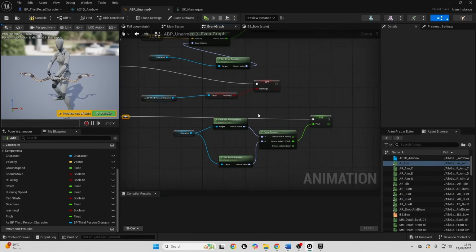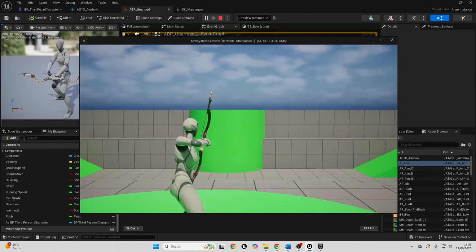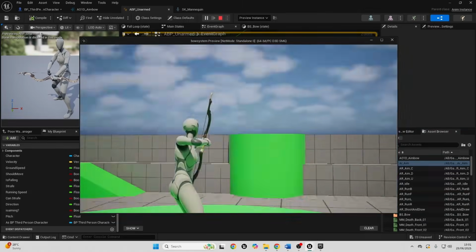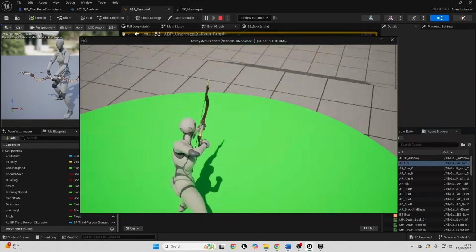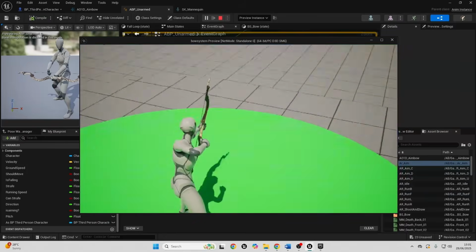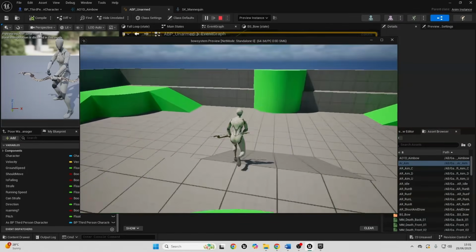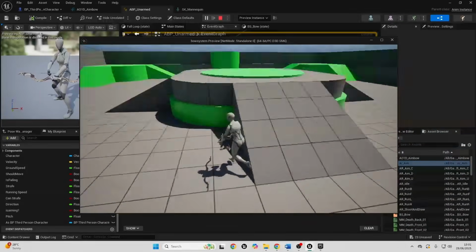And now our animation blueprint should know when our player character is aiming and what their pitch is. So if I compile this, save this, and I go play. When I press the right mouse button, we can see I'm aiming. When I aim the camera down and up, we can see my character follows. Okay, nice. So with this, our player character can aim their bow.